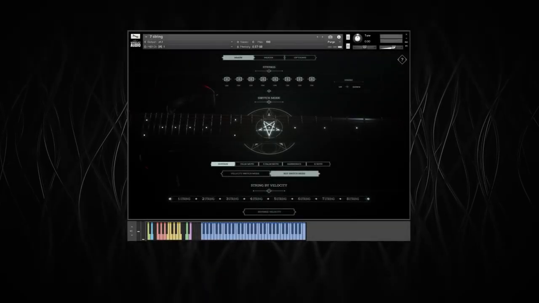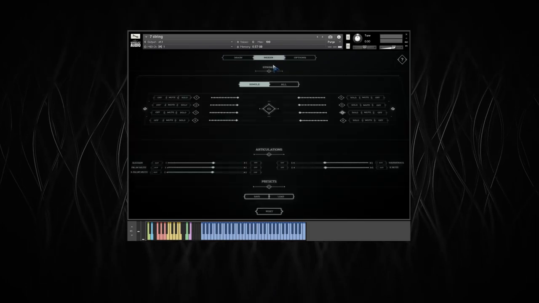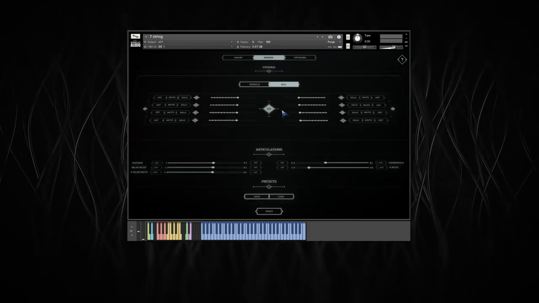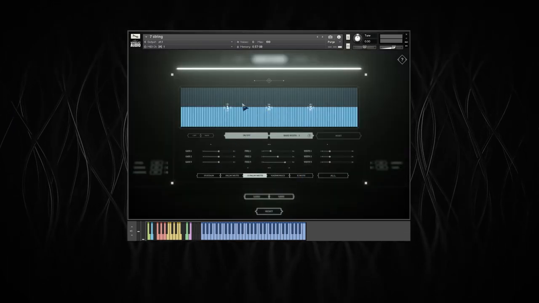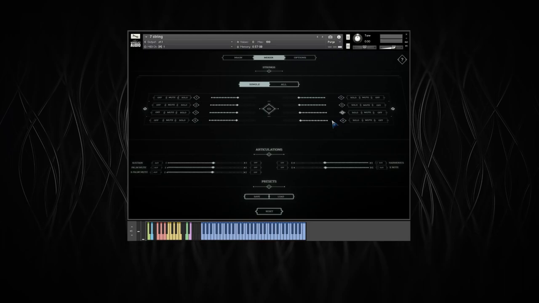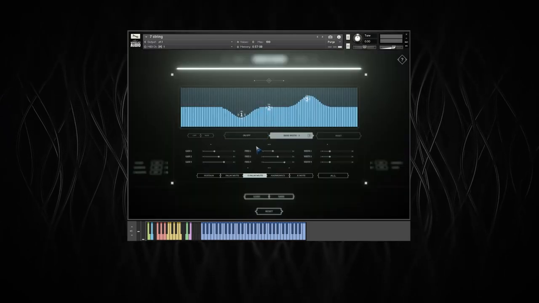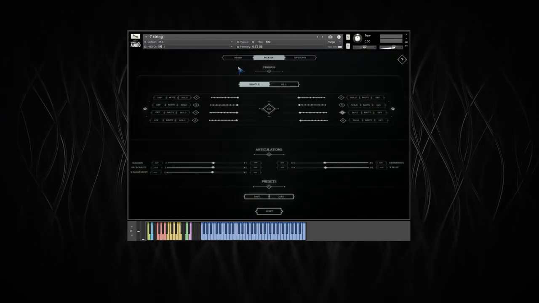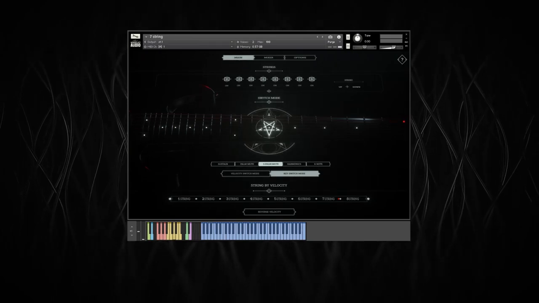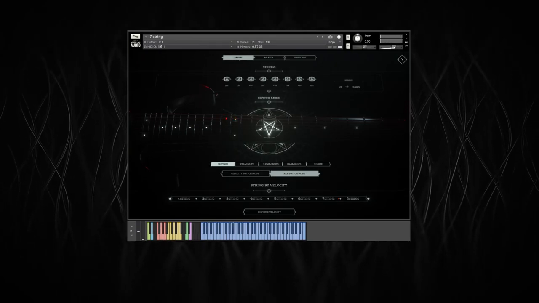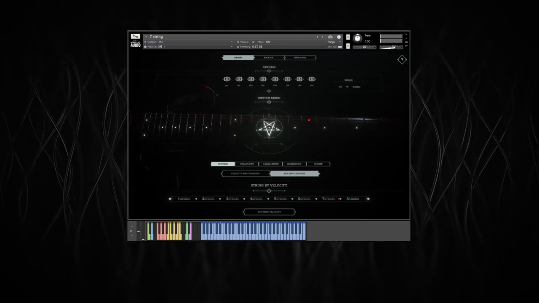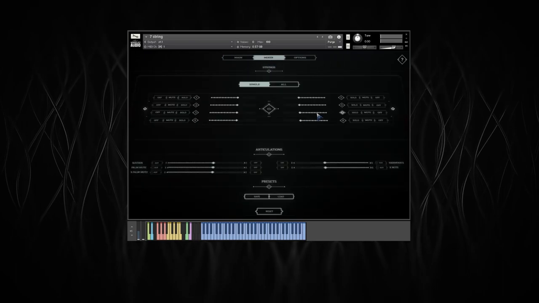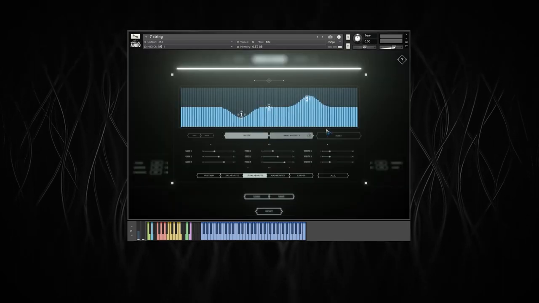Possibility of detailed equalization. For example, we can equalize the whole instrument, or even a specific articulation of a separately selected string. For example, in this riff, we will try to make short palm mutes more clear. First, listen to it without the equalizer. Let's turn on the equalizer and see how it works now.